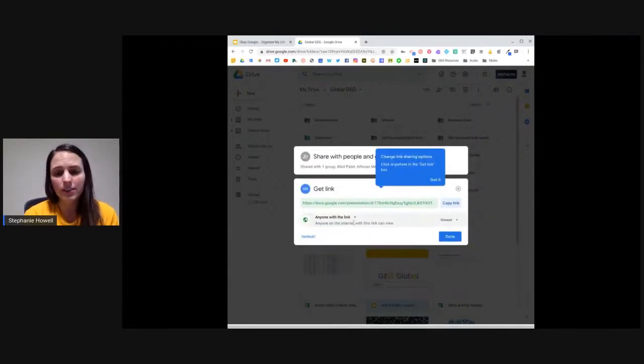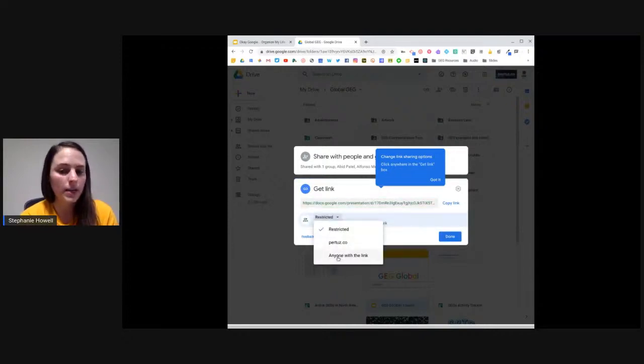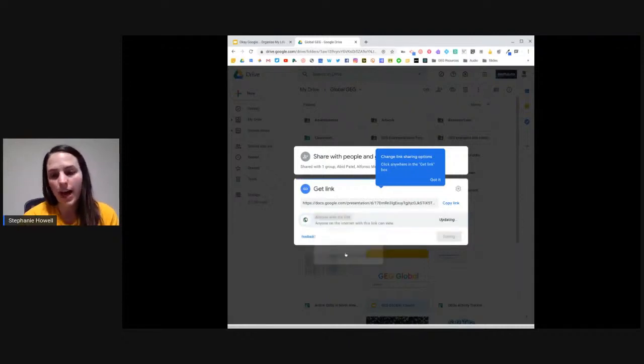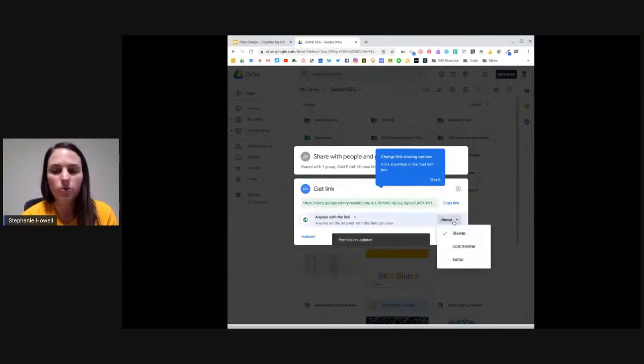You can also share the link. So most issues happen because people keep this link restricted. You need to change this link so it's no longer restricted and to anybody can have the link or your organization can have the link. And then once you click that, you can decide if you want people to view, edit, or comment.